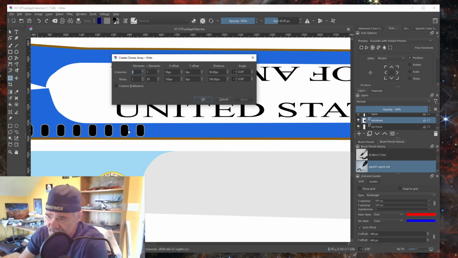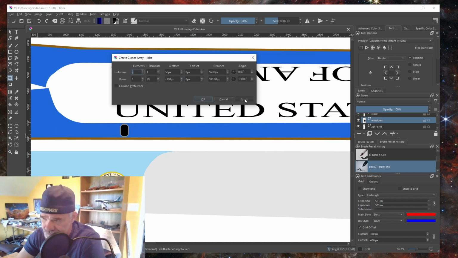Okay. Notice how it put the windows to the left of my controlling window, right? So if you come back up to the X offset, just simply put a minus in front and hit apply, and it will go in the other direction.